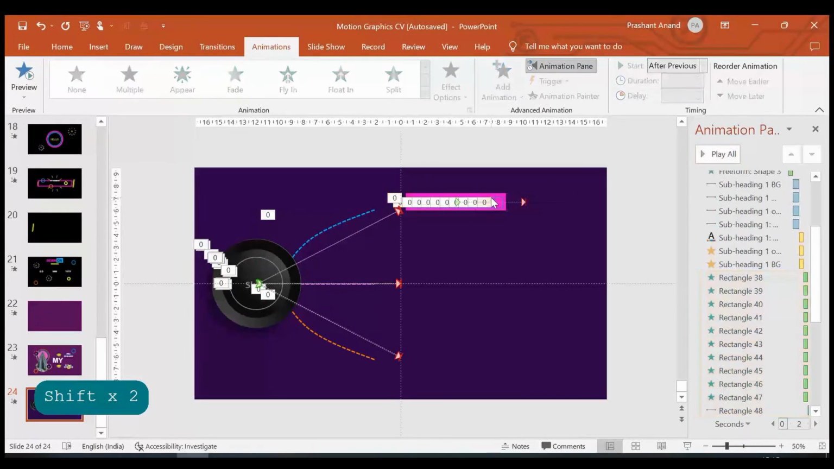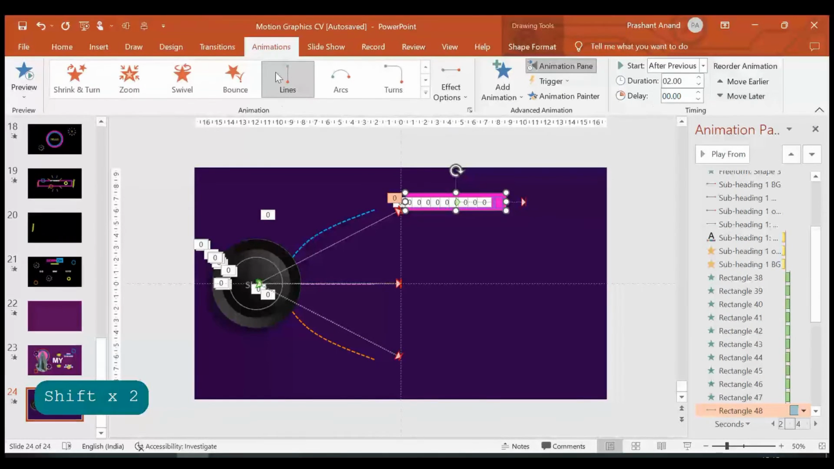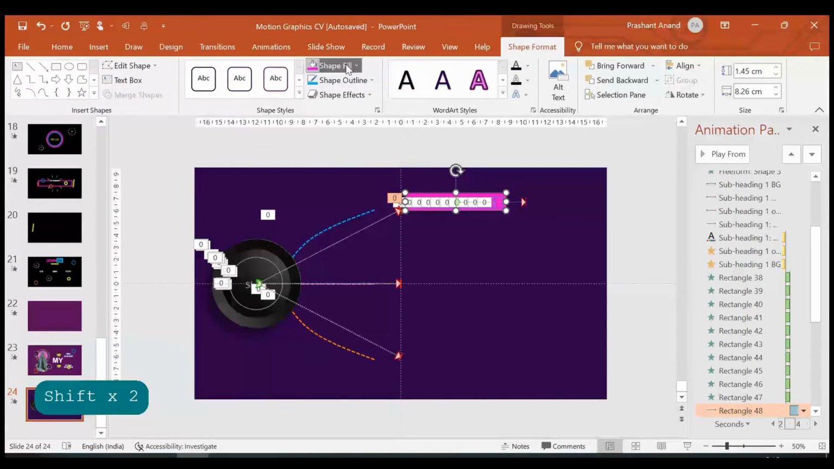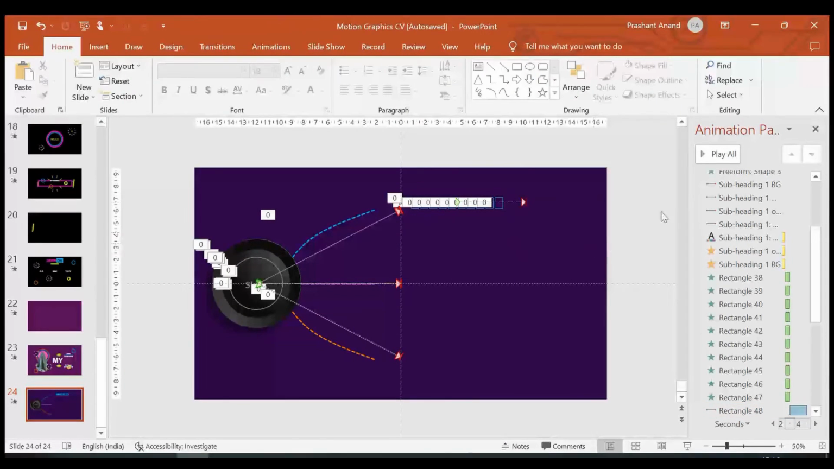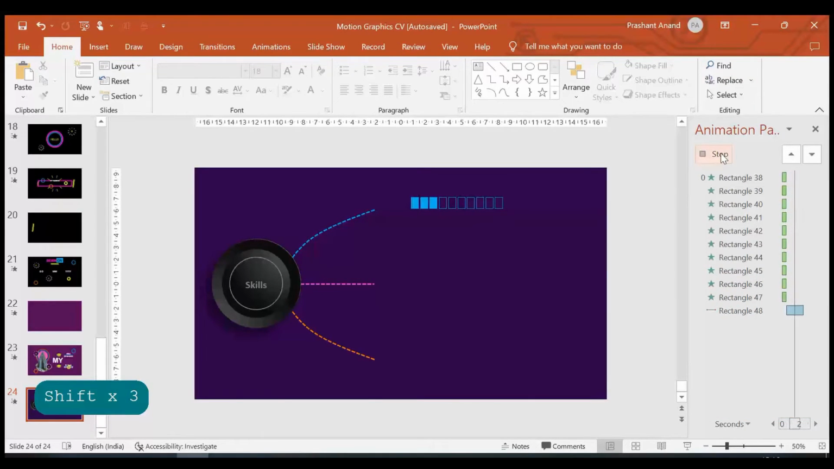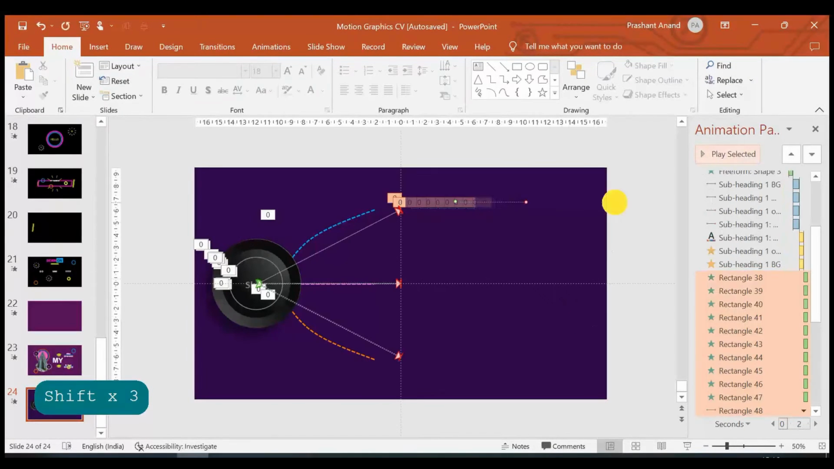Okay, and just one last thing which you have to do is you have to fill this with the same color which is of your background color. Okay, and then select no outline. So now if I play from here till here, you can see it will play like this. Okay, perfect. So we are good till here.